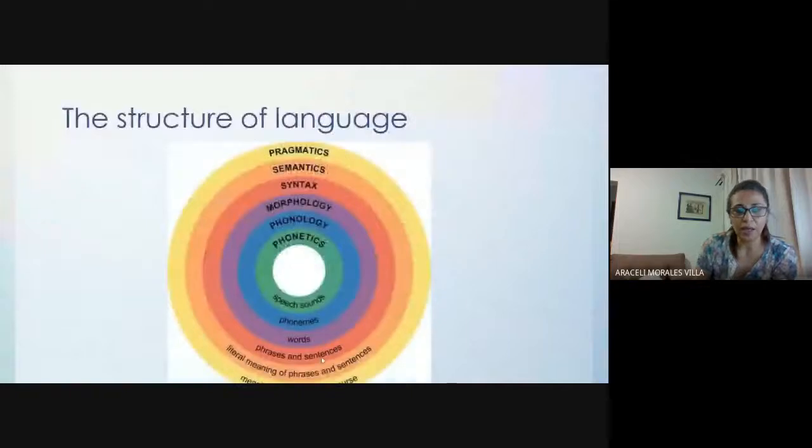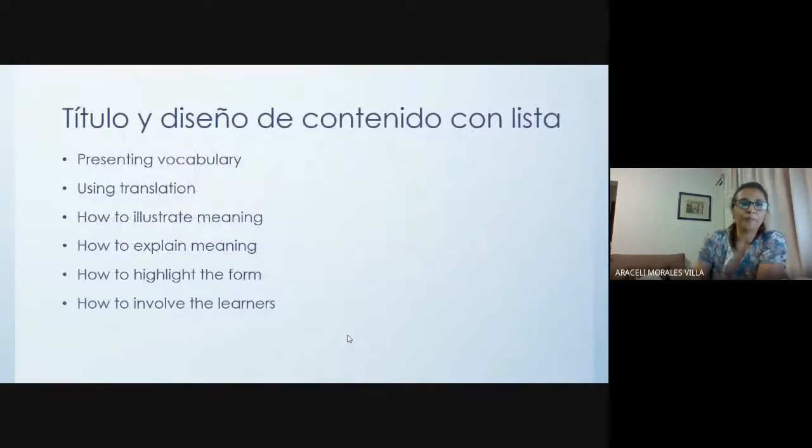And then we're going to try to figure out how to use all those words in different contexts in order to give them meaning, okay? First of all, we're going to review in this unit how to present vocabulary and different methods for doing it, like using translation, how to illustrate meaning, how to explain meaning, how to highlight the forms, and how to involve the learners in it.